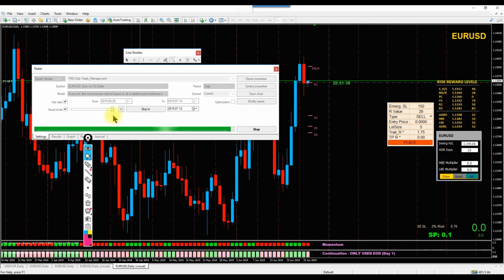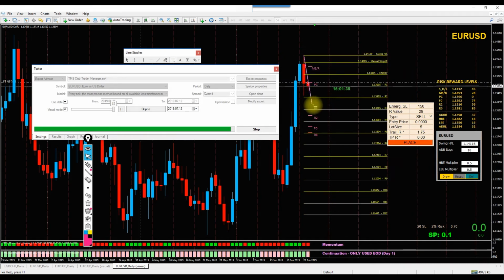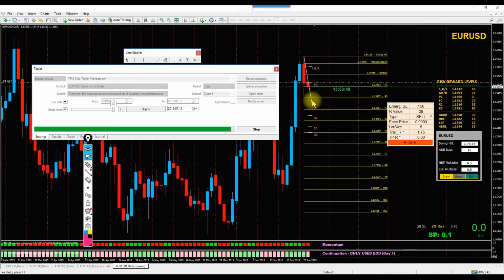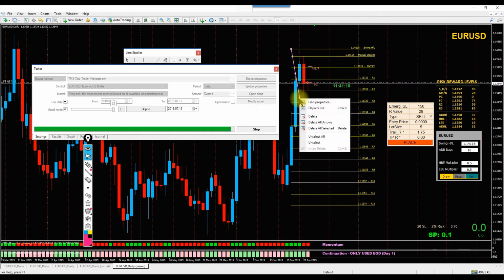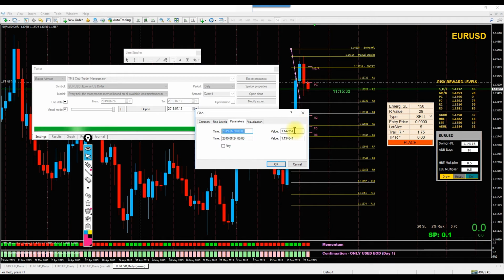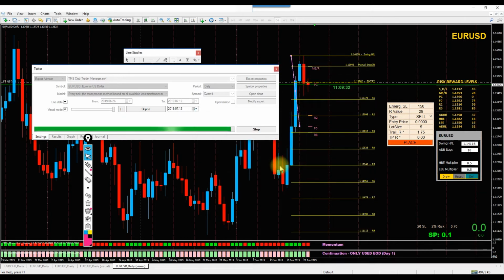So while it's doing that, you could experiment with setting up your levels. Remember, you can set them up easy. You can go anywhere like that. Go to Properties. Our swing high was 1.1412. Our FO 1.1292. Just like that. Go OK.